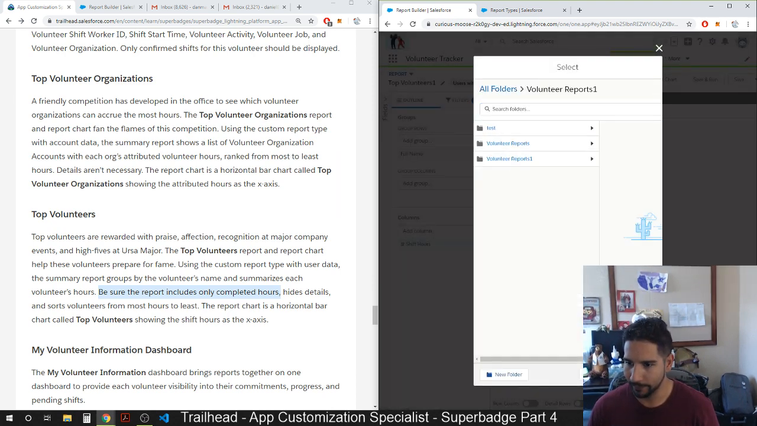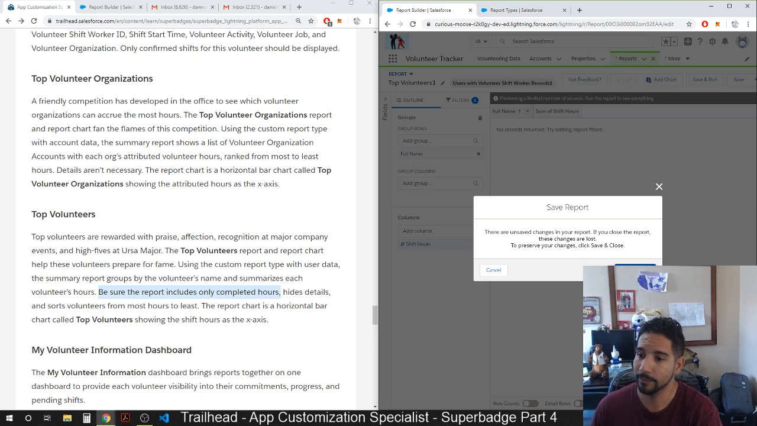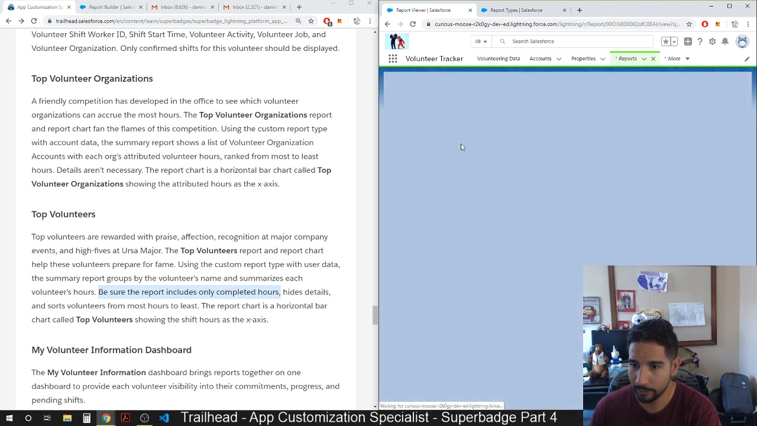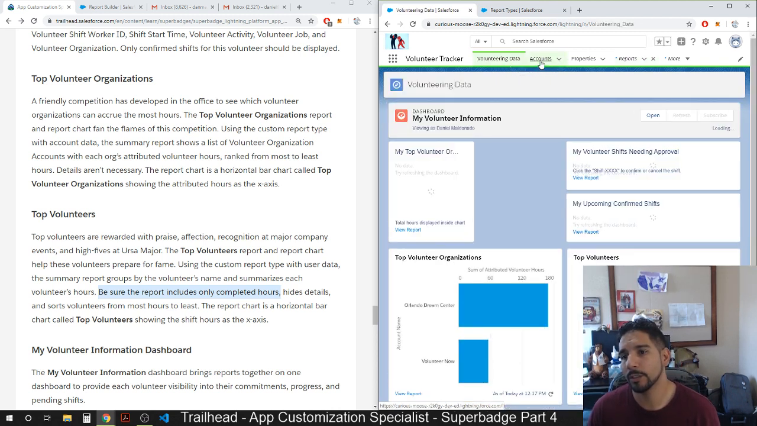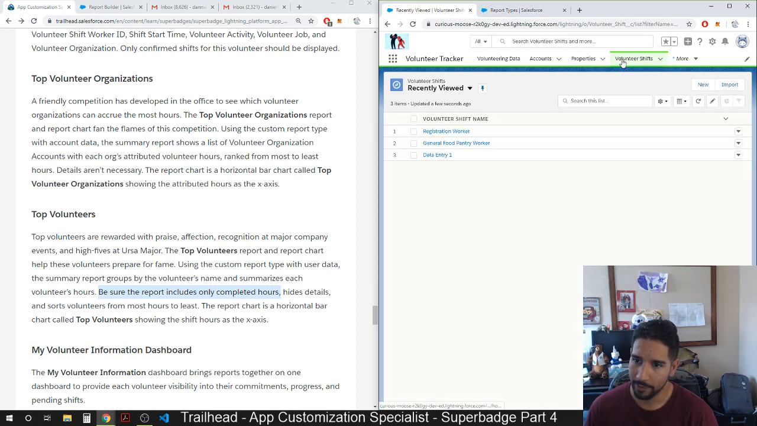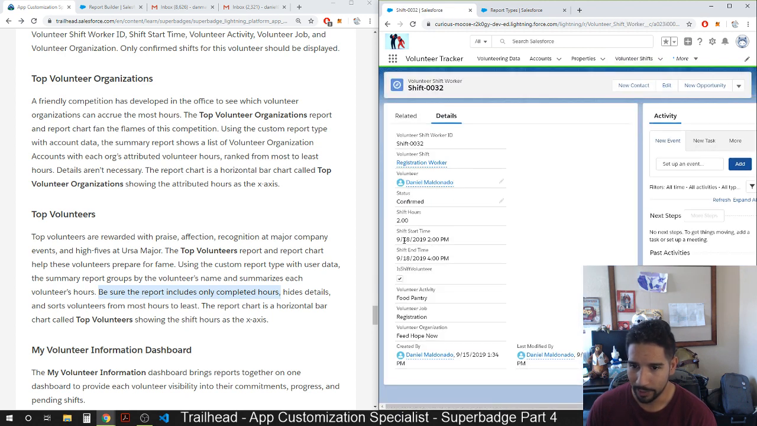Select your folder. Let's take a look at the report. Top volunteers, right? So the way you can get data in this top volunteers report is by making sure the status is completed. So let's see if we have any data. See, this hasn't passed yet.